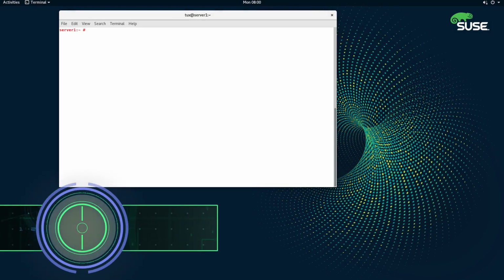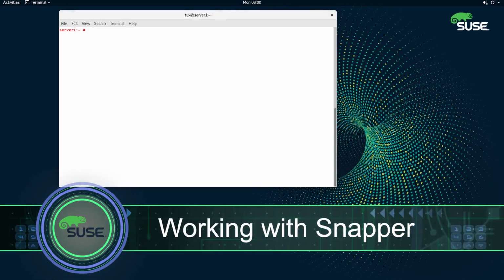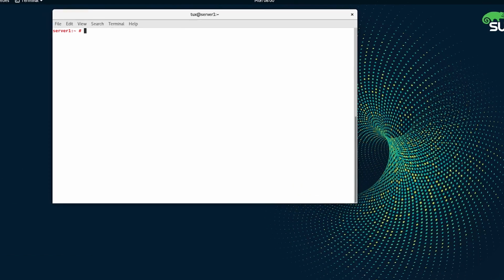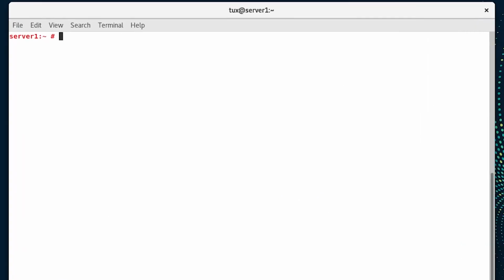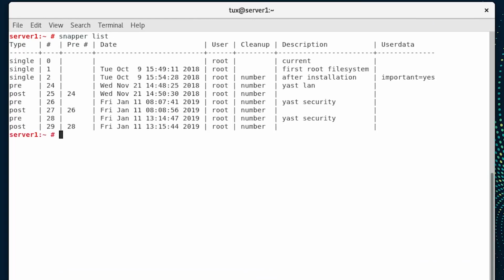In this lab, we're going to look at the Snapper tool and using it to roll back changes made on a SUSE Linux machine. To begin with, we're going to use the Snapper tool as root in a shell. We're going to do a snapper list in order to show the currently available snapshots. If we wanted to, we could go back to a version of whatever snapshot we wanted, whether specific to a file or to an entire system state.